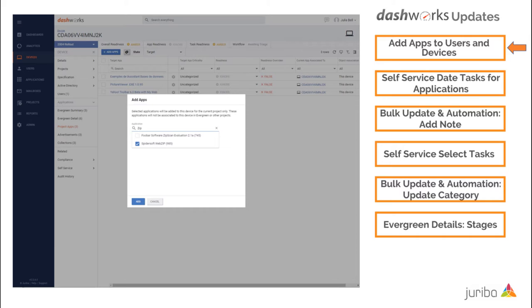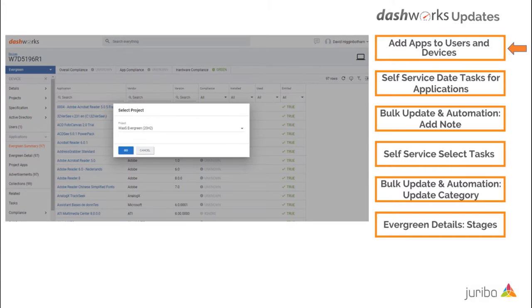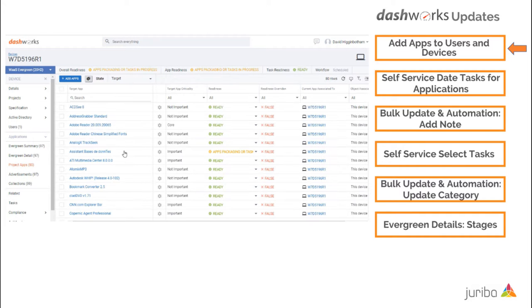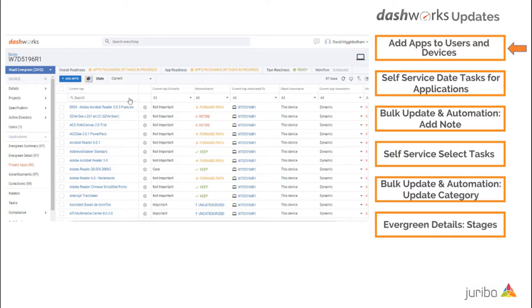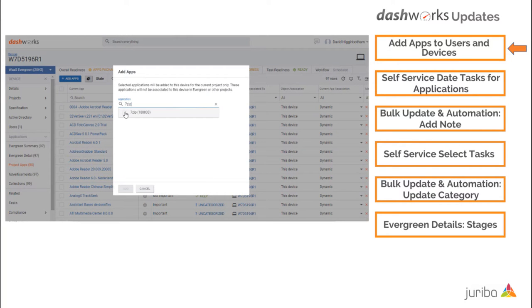In 5.5.4, you can now manually add applications to users and devices via the Project Applications page in Evergreen Details. This replicates the functionality available in the project system for manually adding applications to users and devices. Now, if I navigate to the Project Applications page for my Windows 20H2 project, I can add an application to this device. Now, to add the application, we're creating an association to the current state of the device. And all I need to do is click the Add Apps, type in my application name, and click Add.